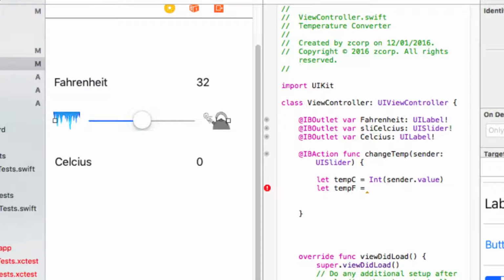So we've created a constant now called temp F. And temp F will equal whatever temp C is. Remember temp C up here, that's been assigned from the slider value, times 9 divided by 5 plus 32. Okay, so that's the formula you need to be able to convert Celsius to Fahrenheit.